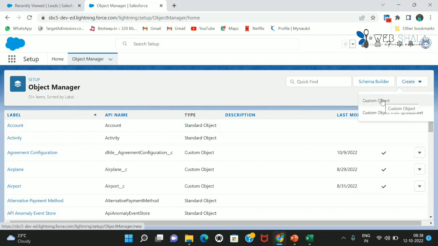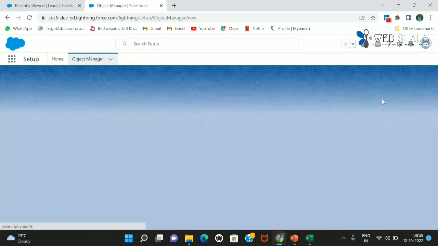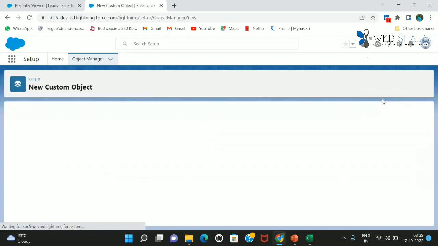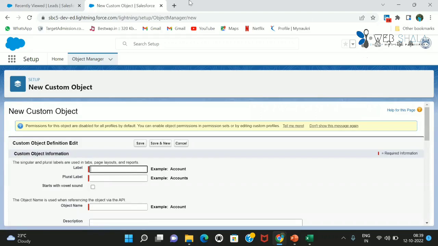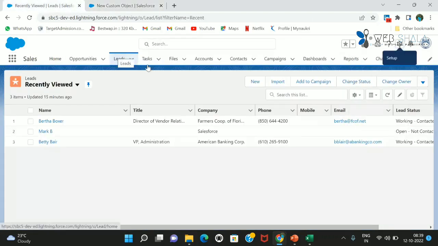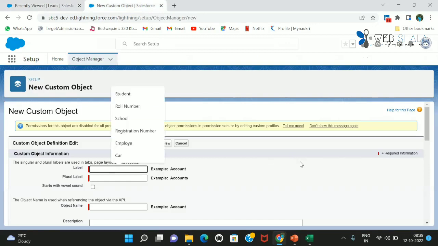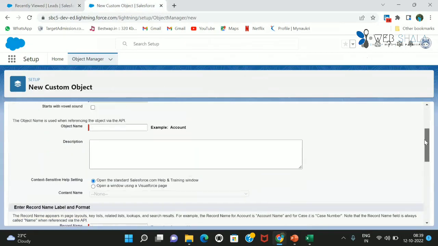So that means on a Salesforce platform, there are two types of object. One is the standard object and second is the custom object. Custom object means the object that is created by the Salesforce admin or Salesforce developers. So let's create a custom object now. Click on that. Now Salesforce will ask you for the object details. Here you can see this is the lead object, this is the account object, contact object. That means every object has some name in it.